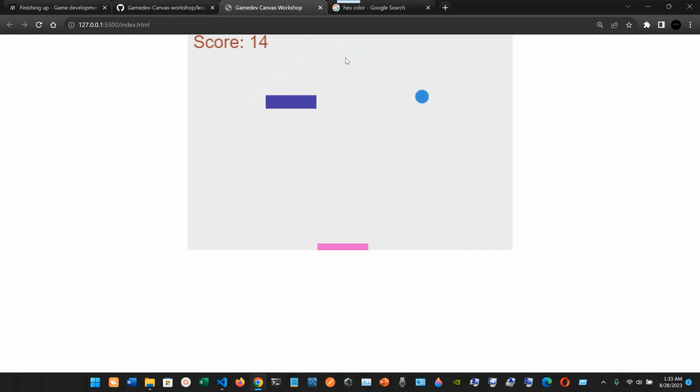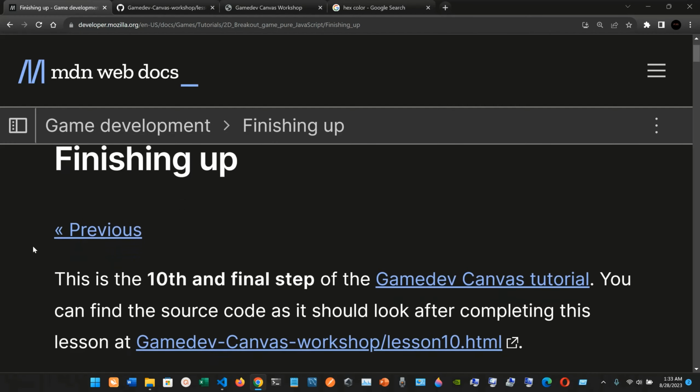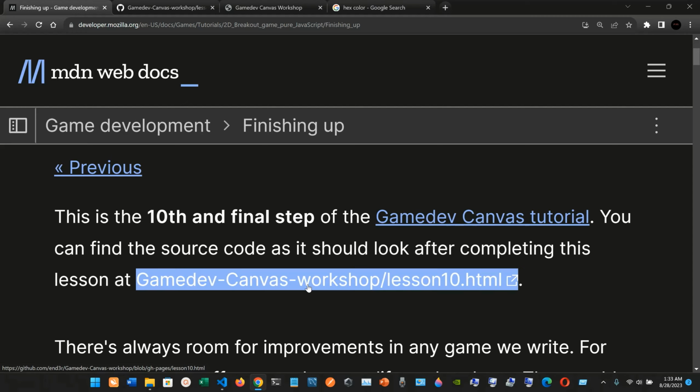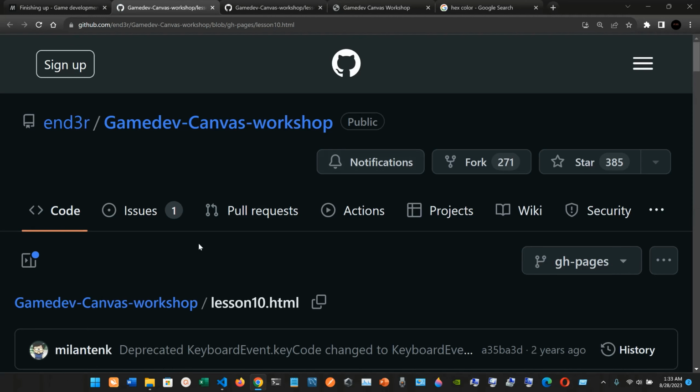Let me see, we're almost done. Okay, well, let's go. This is the 10th and final step of the game dev canvas tutorial. You can check this out in the GitHub repository. This is the number 10 HTML lesson.